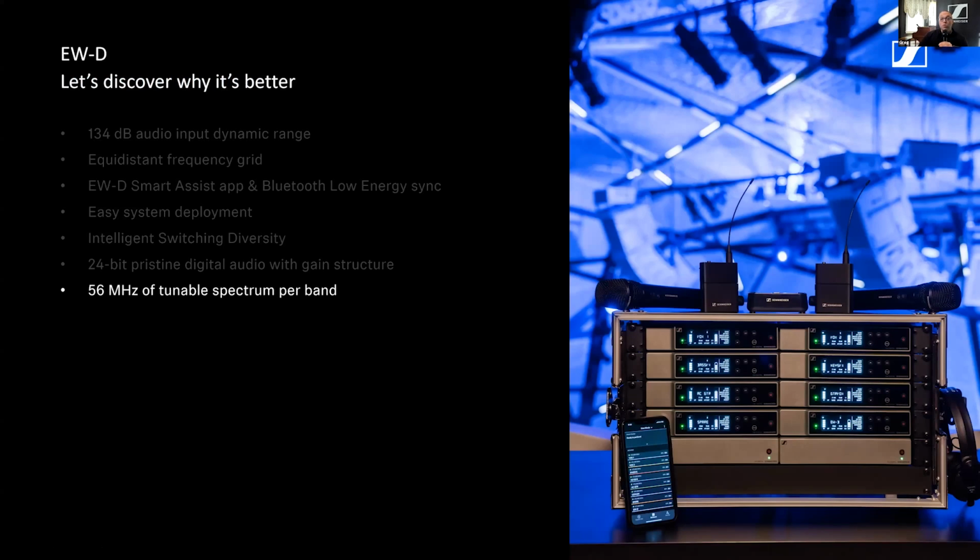So let's talk a little bit more about some of the other features of Evolution Wireless Digital and its RF that make it really great. So first, we're giving you 56 megahertz of tunable spectrum per band. That is the most of any system at this price point, and more bandwidth is always going to be an advantage. Because of the equidistant frequency grid, and because we can get all those extra channels that we talked about, coupled with the amazing 56 megahertz of bandwidth, you can get over 90 channels in a single band if the entire band is wide open. It's actually around 92 channels that you could get.